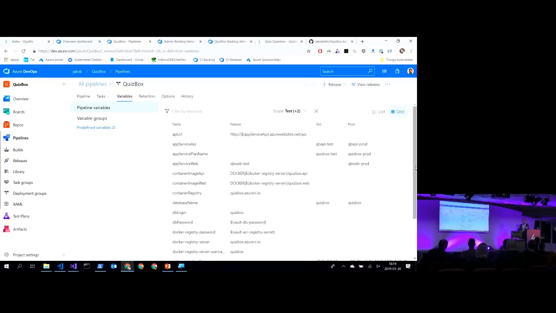So, when I deploy to test, Azure Pipelines will take the values from the test stage and use that to deploy and update config files and so on. And when I'm deploying to production, it will take the values from this stage instead. So this information is now safely tucked away here.